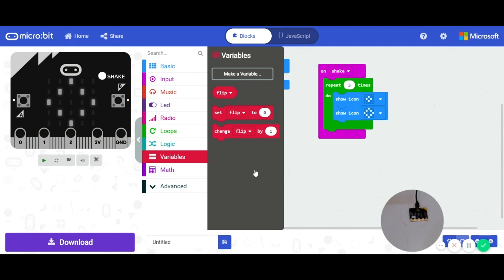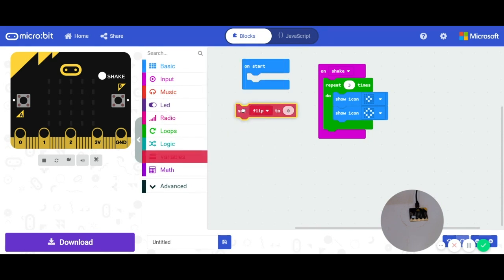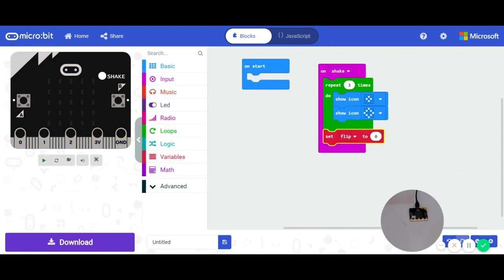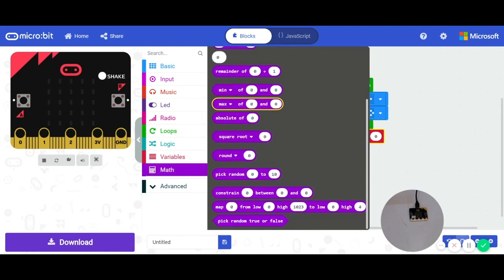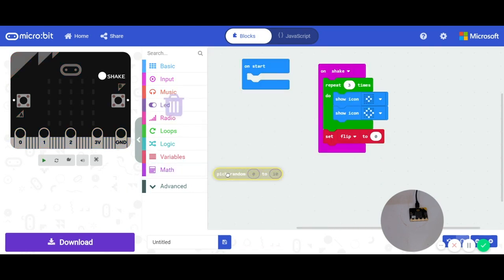So I'm going to name it flip, and it actually creates a number of blocks. So I can actually use flip in terms of a variable, and then set flip to, and that's the block that we want. So after it repeats this animation, we're going to set flip to a specific number. And that number is going to be a random number between 0 and 1, so 2 choices. And that's under math. And so we're going to click on math, and there's all these different math functions. We're going to pick random, 0 to 10. And we actually want 0 to 1. We want 2 options.